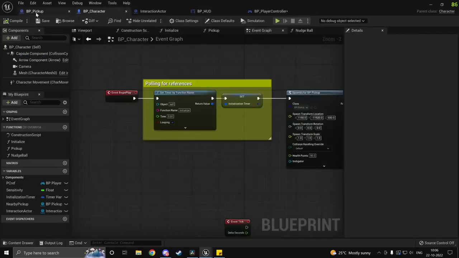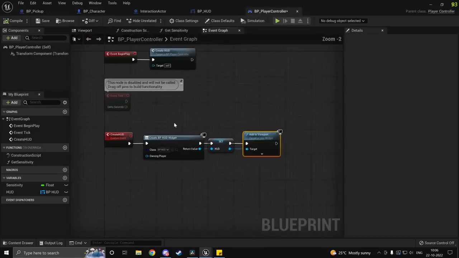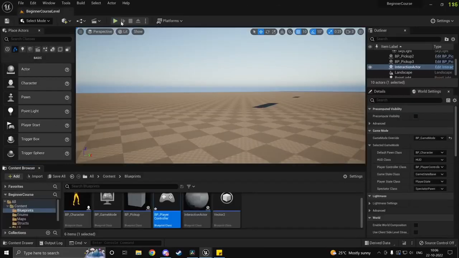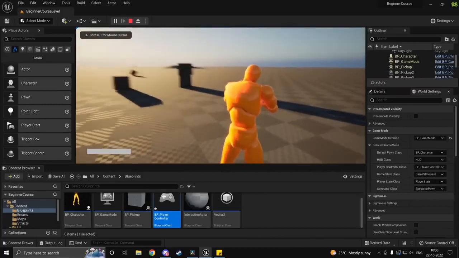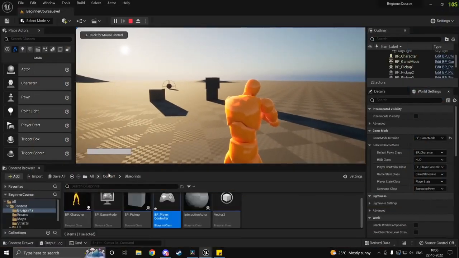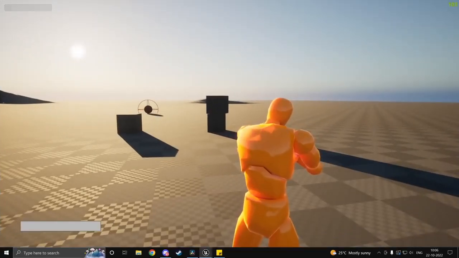Now if I go ahead and create this, so in our player controller, on begin play we are actually creating it. Now if I go ahead and press play, you see we see our progress bar. And since we have our anchor over here, you see it always stays at the same relative position on the screen.